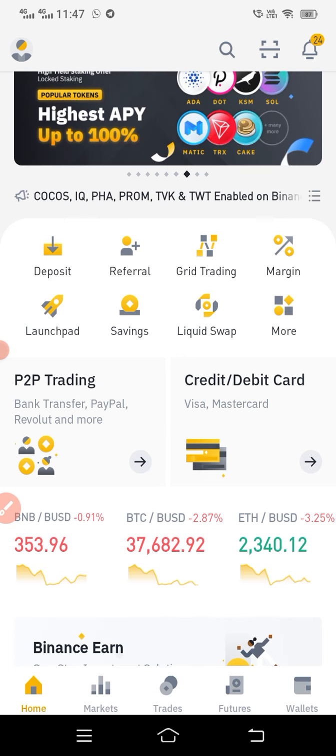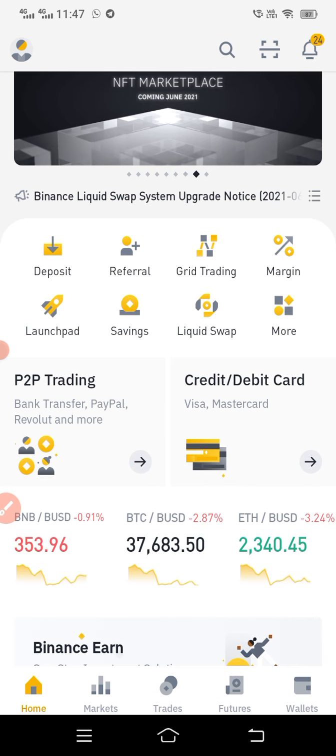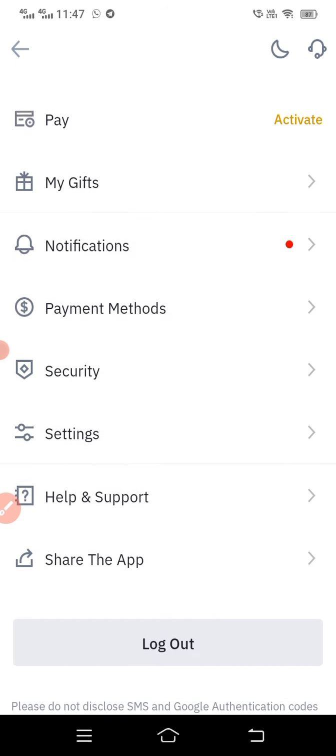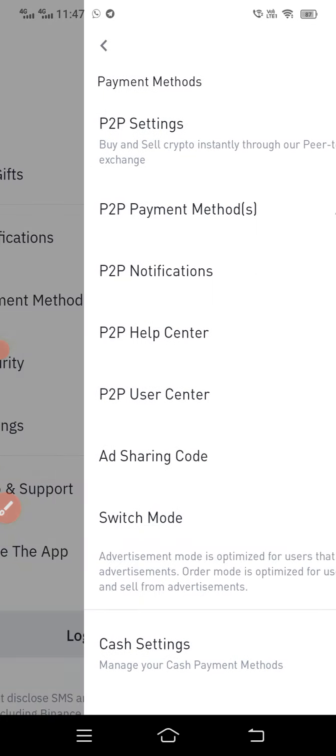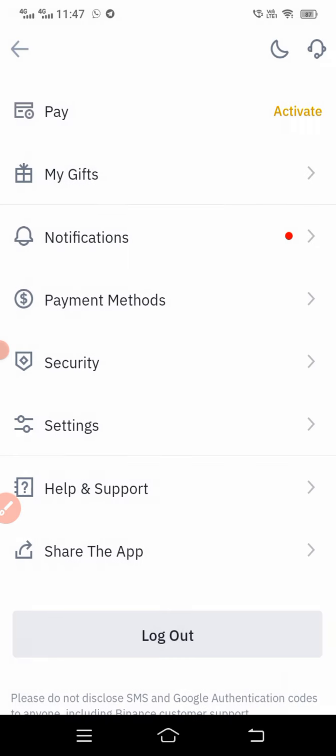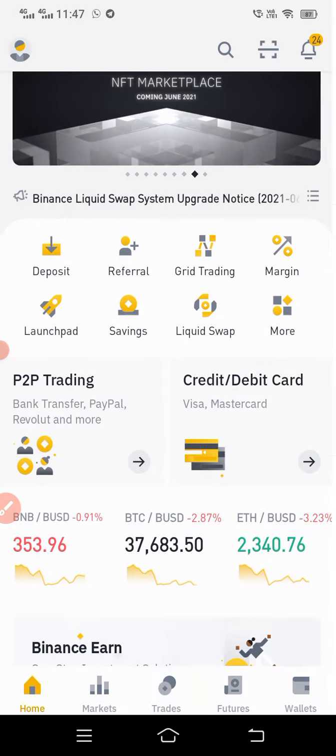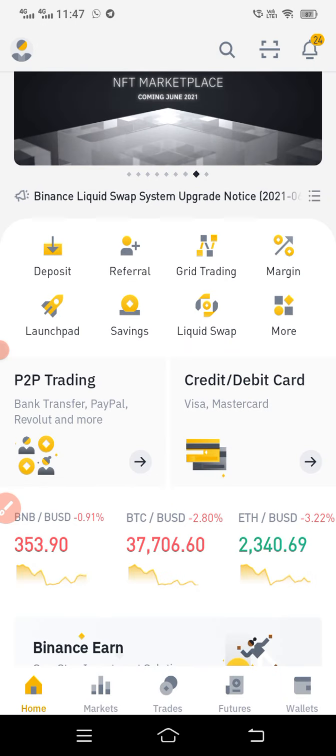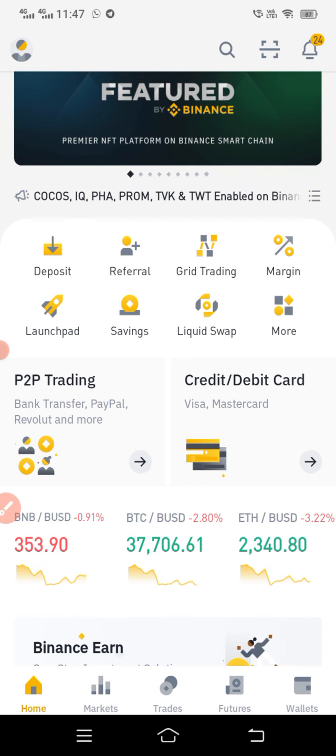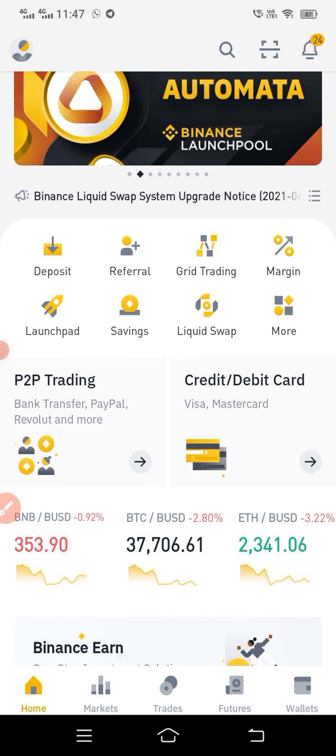So I've opened it. You have to complete KYC. You can see my profile here. My email ID is verified, everything is there. My UPI, everything I have added. You see the payment methods I added. So you can find many videos on YouTube on how to download and complete KYC in Binance. This is an excellent platform where we can buy, sell, trade, exchange everything.